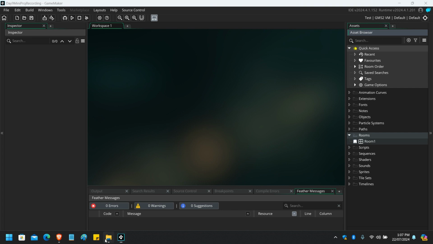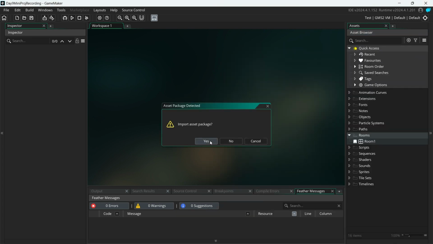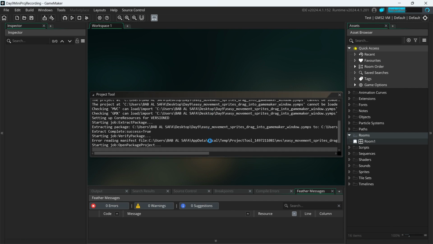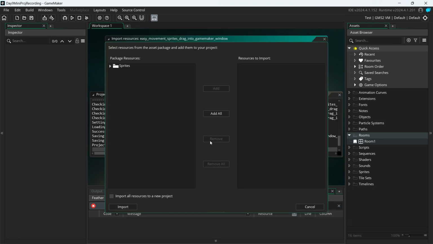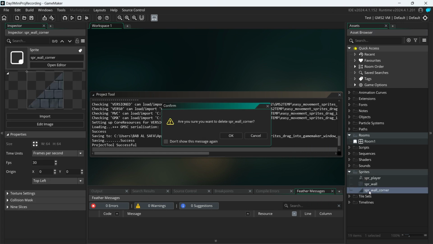As you can see, we have an empty project here. To start a new project, you can download the one we provided in the resources and open it so we can start editing. You can simply drag and drop this file, then import it into your game. Then you will see a loading bar, wait for it to finish. Now with the next window, you can click on Add All. So now all the sprites are added. For me, I don't need the wall corner, so I will delete it.